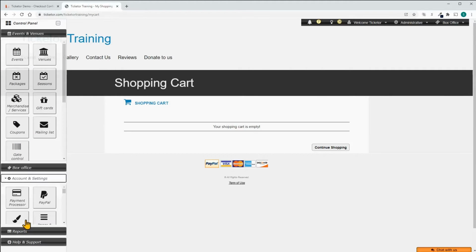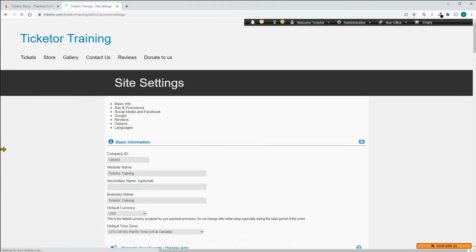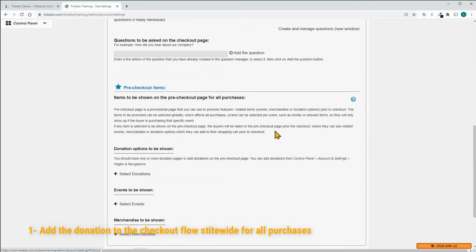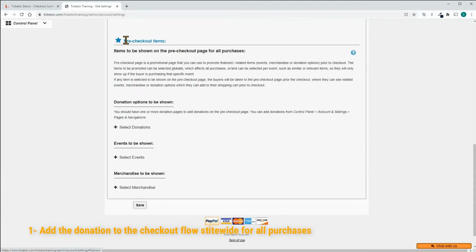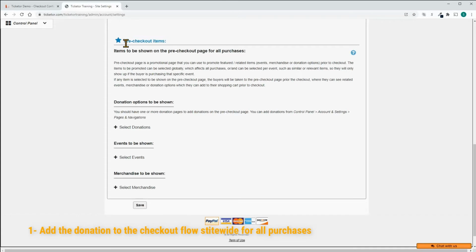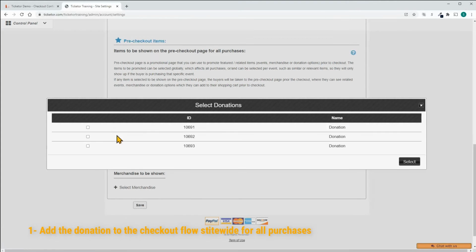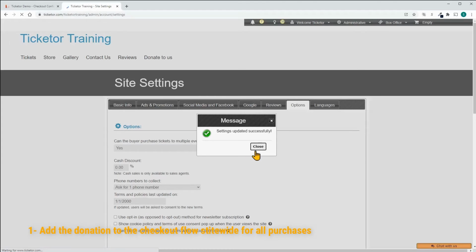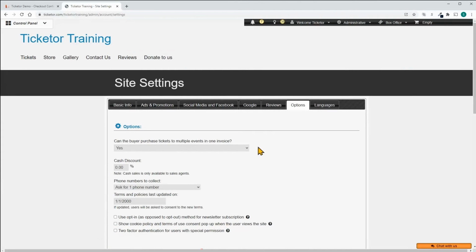I am going to Account and Settings, Site Settings, and I am going to go to the pre-checkout items. Here is where I can select the donations, events, or merchandise that I want to promote site-wide. So I'm going to click on Select Donation and select my donation and hit Save. By doing so, the donation is added to the pre-checkout items for my whole site.